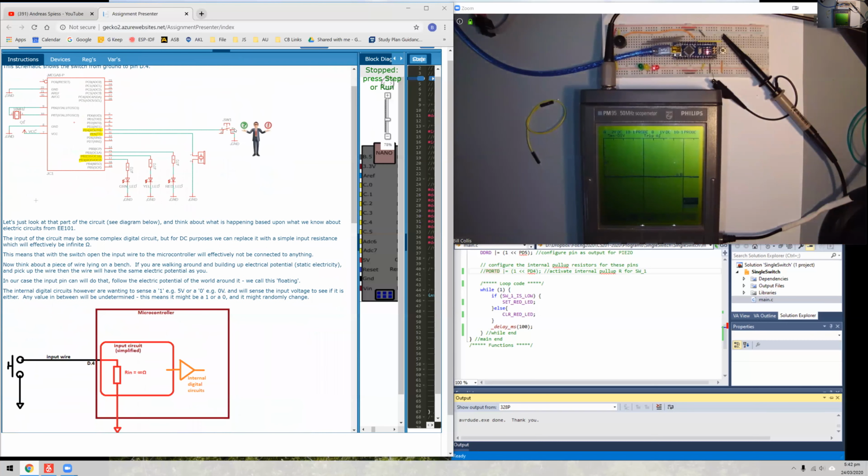Let's have a look at the schematic first of all. So there's our push button switch, our TACT switch, it's called TACT, and it's connected to D.4 and ground. Now, here's a simplified schematic of what's going on inside our microcontroller. Of course, there's lots of internal digital circuits here, which are very complex, but actually using our understanding of electric circuit theory, we can model that input as simply a resistor.